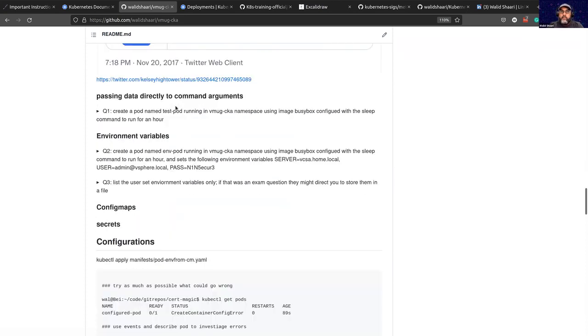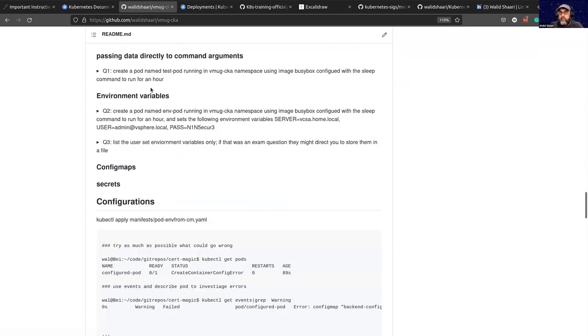Okay, now the first way to pass data to a deployment is actually to pass it directly as a command argument to the container. So the first question, for example, is a very easy question, by the way. You might get it, you might not, but let's see. Let's say the question is asking you to create a pod named testpod running in a certain namespace using an image, and make sure that the image, usually it will be versioned in the exam, is configured with the sleep command and runs for an hour.